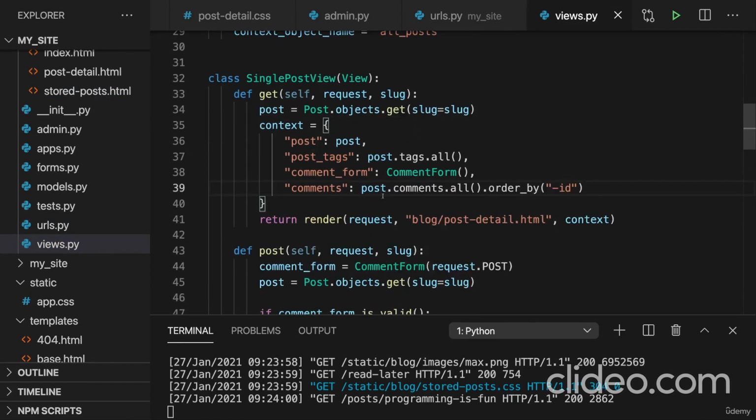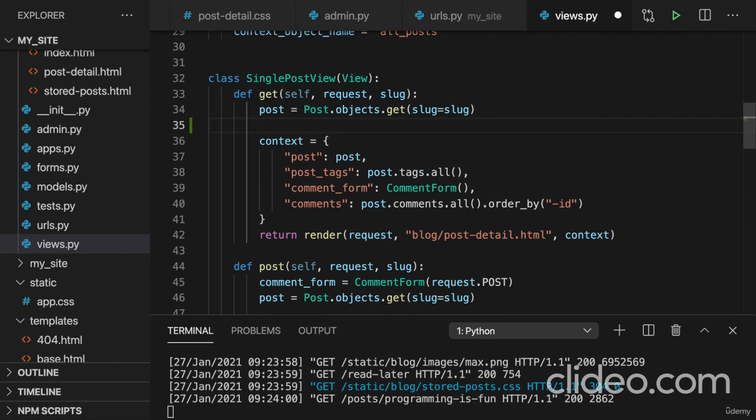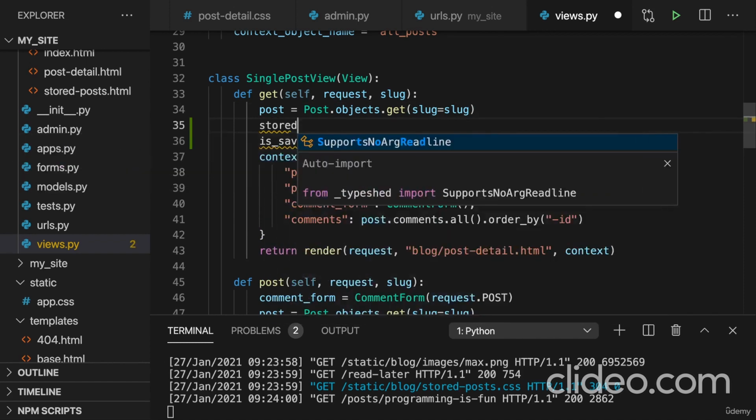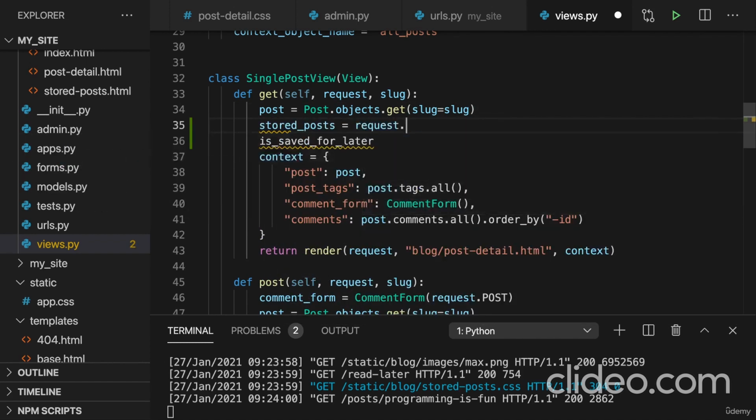Here, when we load this page, we want to include information about whether this post is saved in our session or not. For this, here in the get method, we can add a variable is saved for later, and that should be true if the ID of that post is part of our stored posts field in our session. So we get our stored posts from the session with request session get stored posts, and that could be none, but it could also be a list.